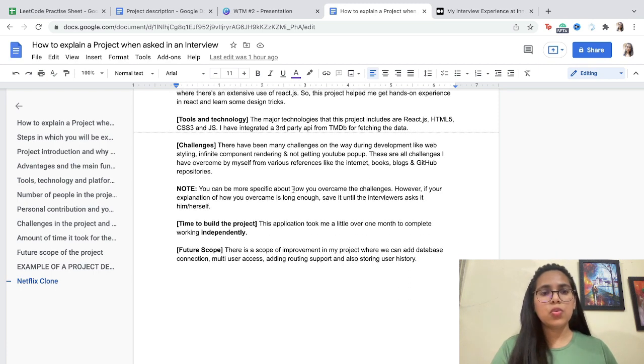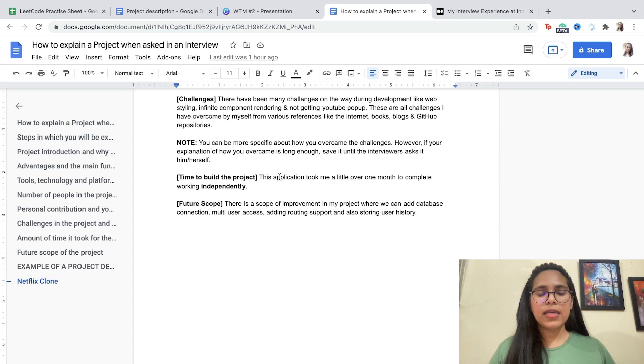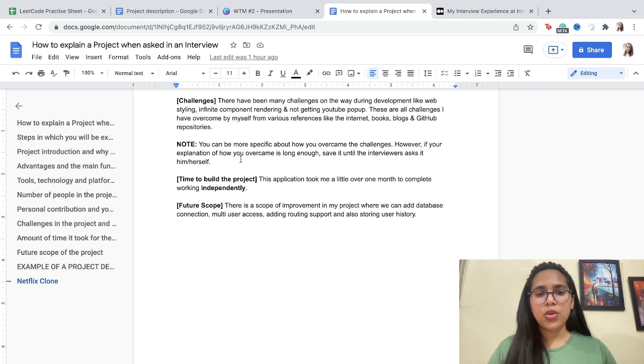Then I've written tools and technologies. So the major technologies that this project includes are React.js, HTML5, CSS3 and JS. I have integrated a third-party API from TMDB for fetching the data. So now the next part is the challenges that you've faced, right? Honestly, in this project, I didn't face any major challenge. So how I actually solved it was using various references from the internet, books, blogs, and GitHub repositories. You can be more specific about how you overcame the challenges.